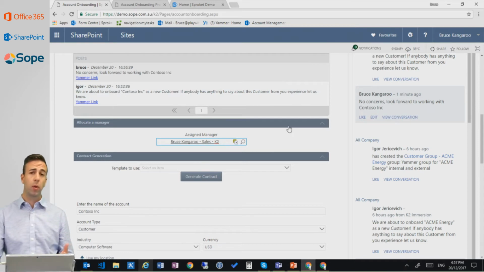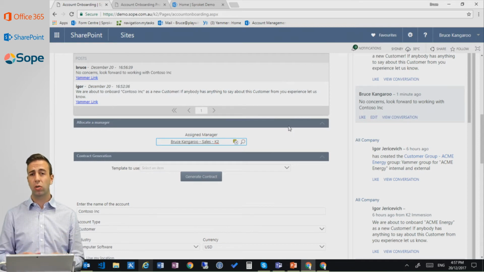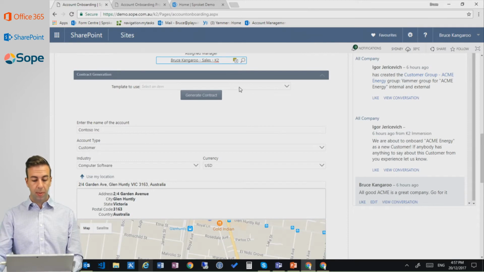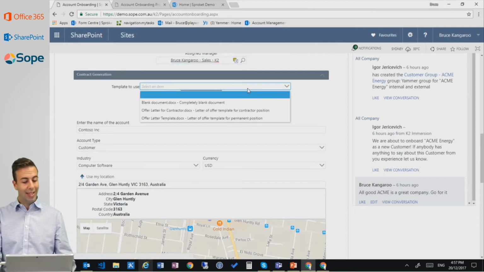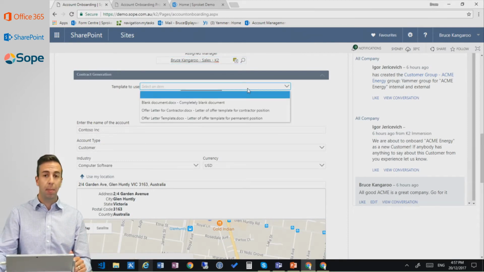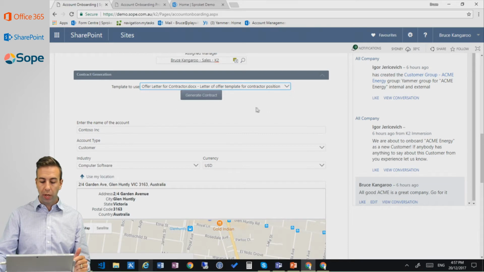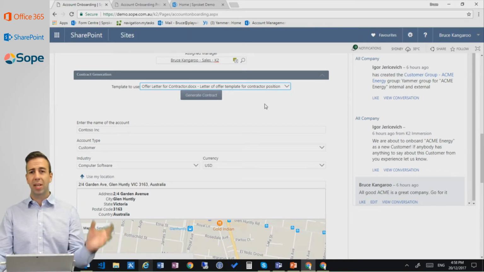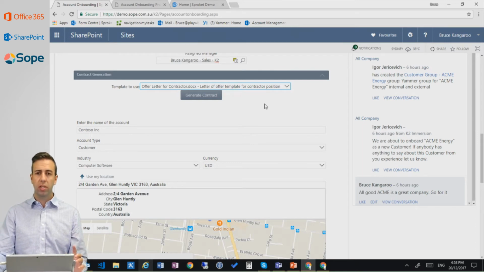Now this certainly could be automated, so we might know that any contract in this case needs to be assigned to Joe Bloggs, and we wouldn't even request it, but in this case for demo purposes we've allowed it to be specified. Now here's the cool part, this is where we specify the template that we want to use. And so rather than going off and creating a template from scratch, we can use one that we've already prepared. This template lives off in a SharePoint document library that can be updated by administrators at any point in time.